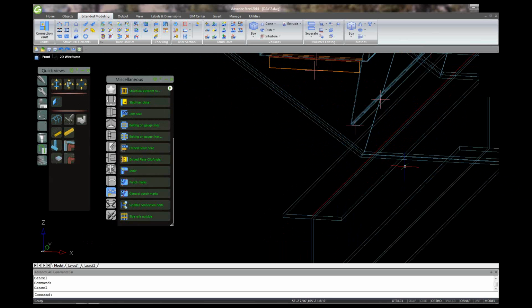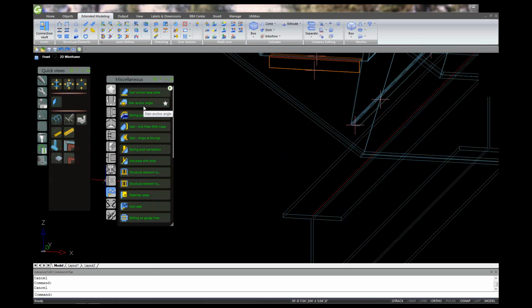It depends on your connection. If you want to get these guys connected to each other, it depends on what kind of connection you want to use. I don't know which type of connection you want to use. I think I want to use stair anchor clip. I want a clip angle on the far side bolting down to this flange of this beam. All right, so just try that stair anchor.